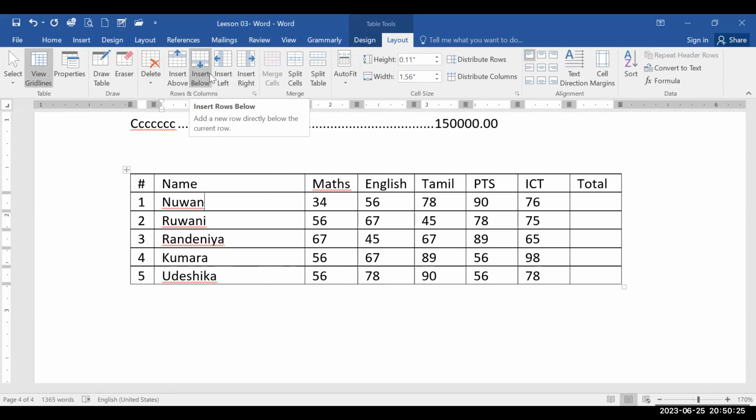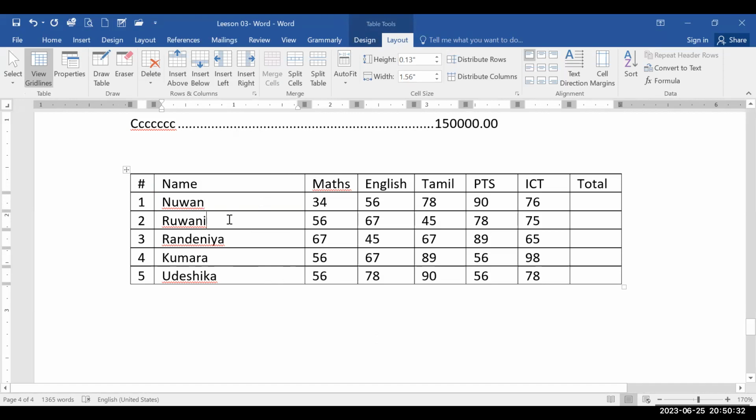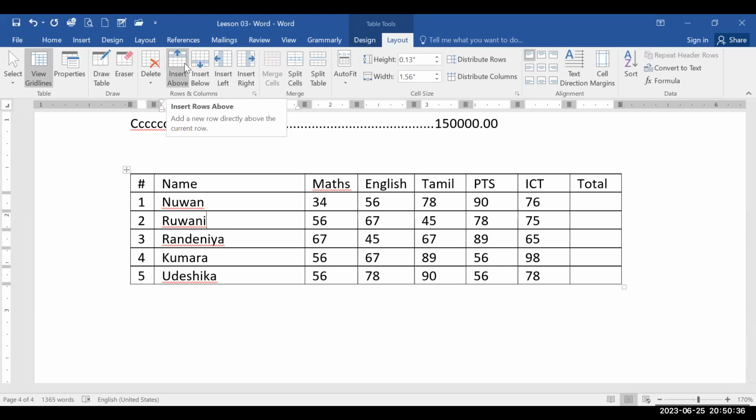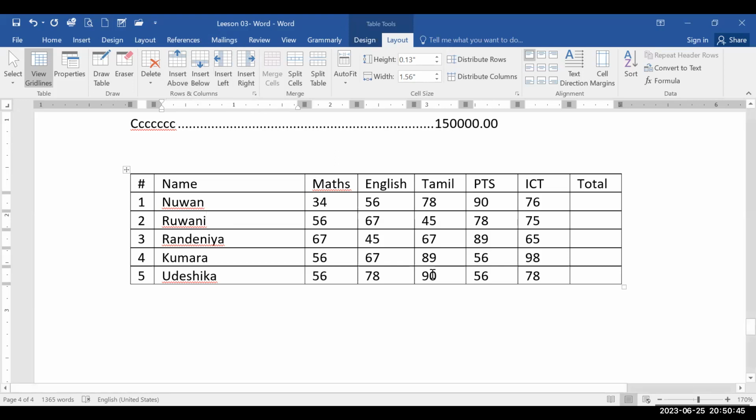So if it is above or below, depends on the cursor where we click. Let's say I am clicking here the second row, right? Then if I press above, it will come above that number 2. Likewise, column left or right. So if I click the Tamil column, then if I press right, it will come after the Tamil. An empty column will come there, right?